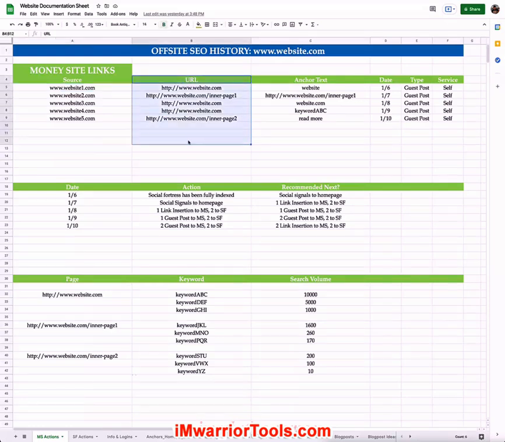And these ones will be the target URL. These will be the pages on your site that's getting the links. These ones will be the anchor text that were used for each of these links. And obviously the date, so you know exactly when they went live, the type of links they are, so you kind of know what kind of links you've been building over the years or over the course of your website's lifetime. And you can also use this information to see what your backlink profile looks like.